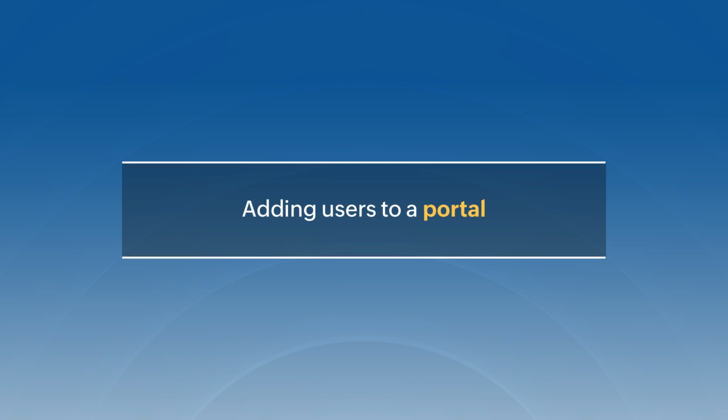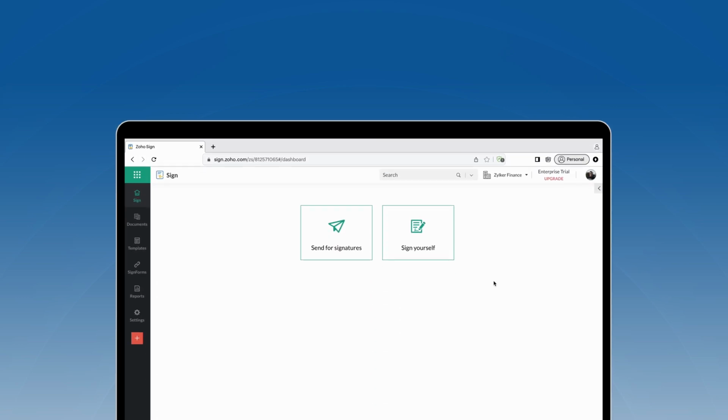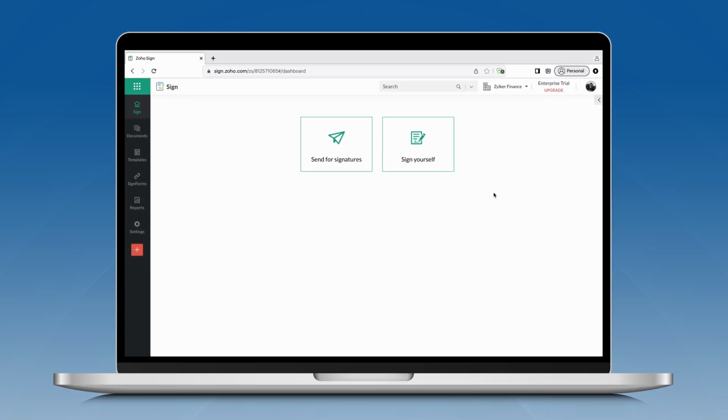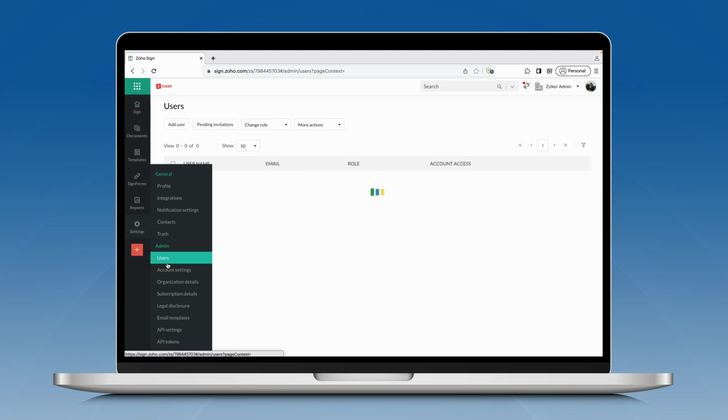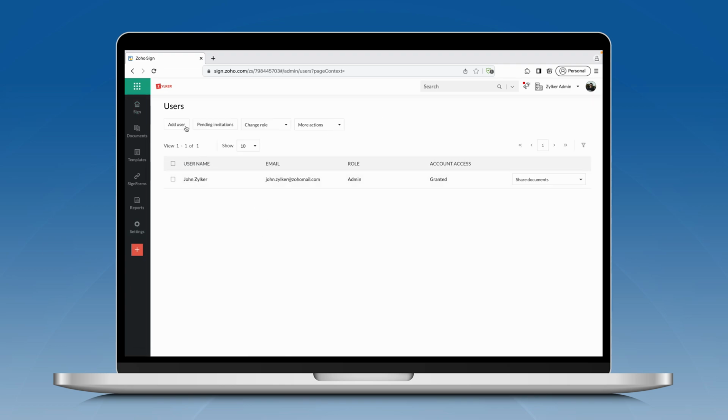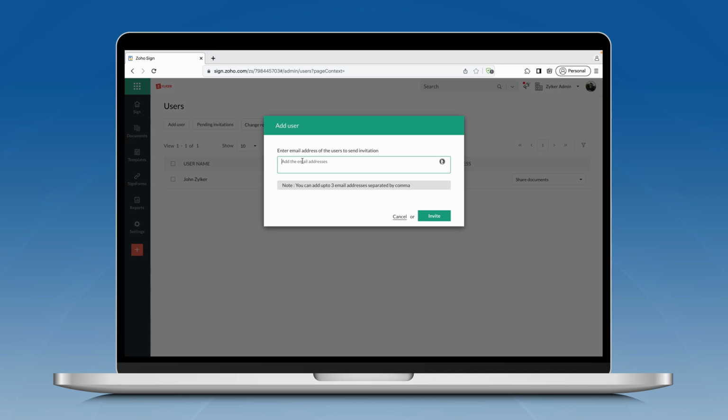Adding users to a portal. Zoho Sign users who are already part of an account can be added and invited to multiple portals. To do so, open the desired portal. From the dashboard, go to Settings, click Users, and then click on Add Users. Enter the email addresses of the users you wish to add. Click Invite.